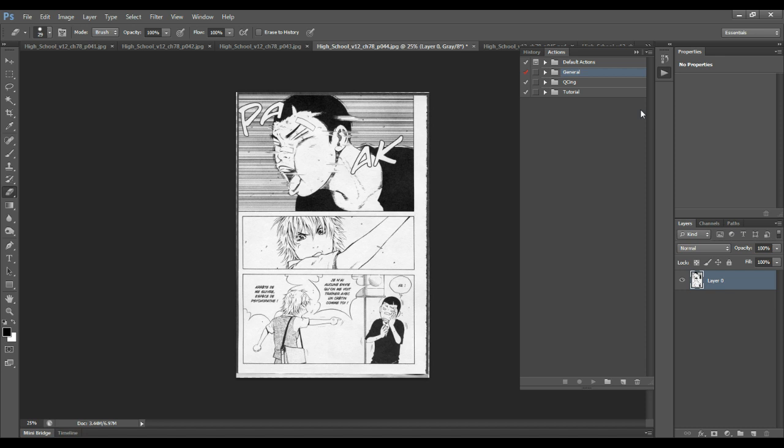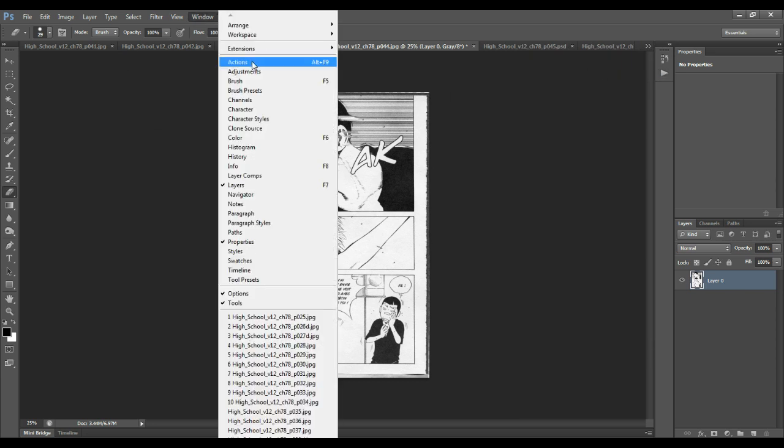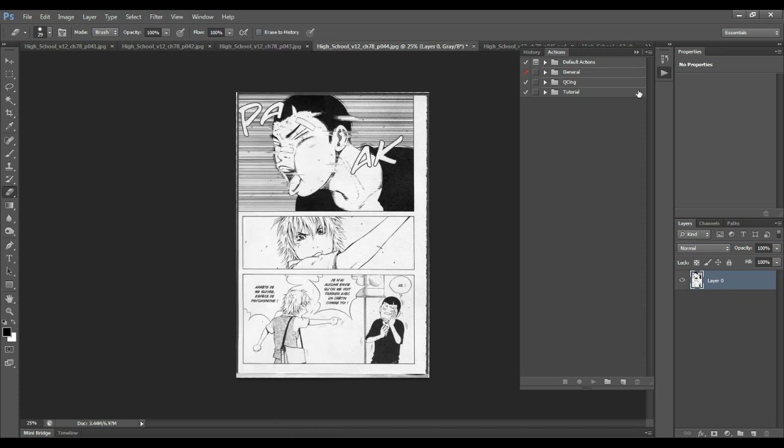So first off, you usually will not have what I have up here. You'll most likely just have the actions. How you get to this panel is you go to Window and Actions. You get this. Now you'll probably only have the default actions here.